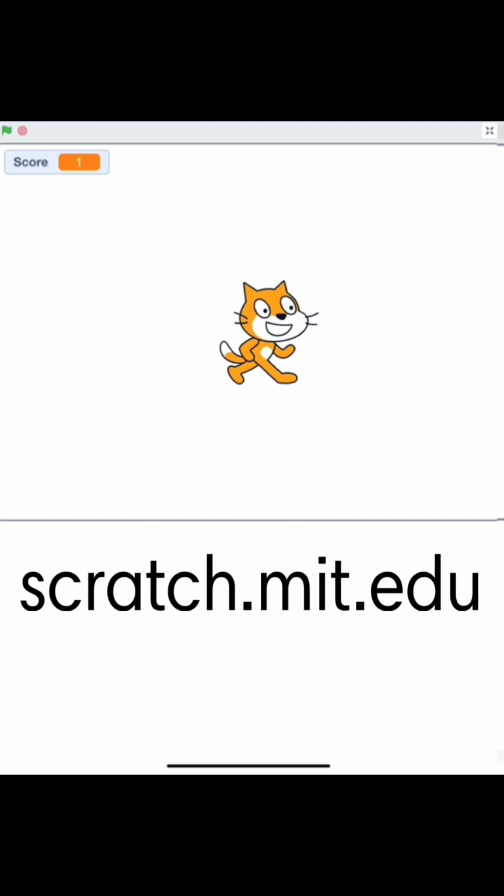Head on over to scratch.mit.edu to have a go at creating your own variables. You could make the level change after 5 correct answers. You could make the score go down if the answer is incorrect.